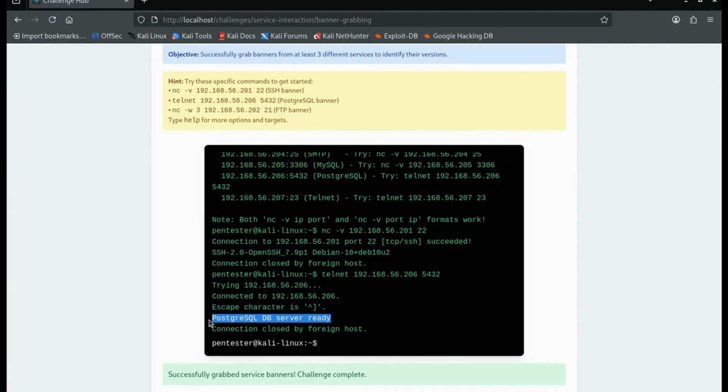it's exposed. The next command I'm going to be running is this command, which is nc -w3 192.168.56.202 and the port 21. So this command connects to port 21, which is the FTP service, using netcat with a 3-second timeout. The -w3 option means wait 3 seconds and then quit. This is just to make sure the connection doesn't hang while it's waiting for input.